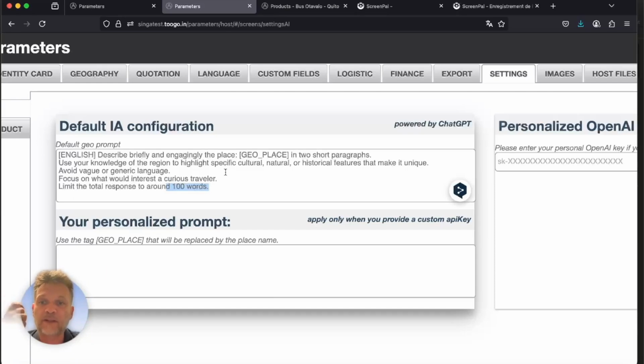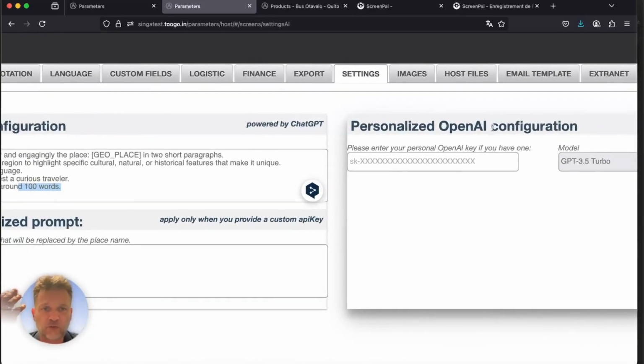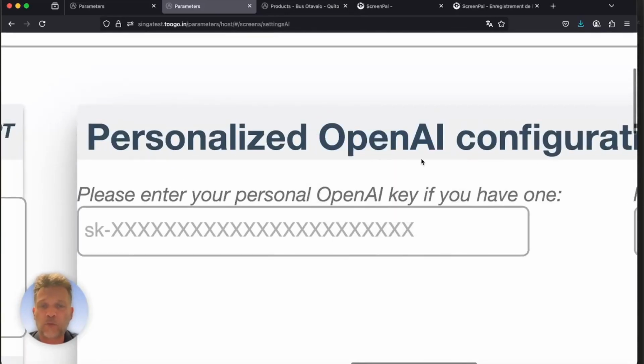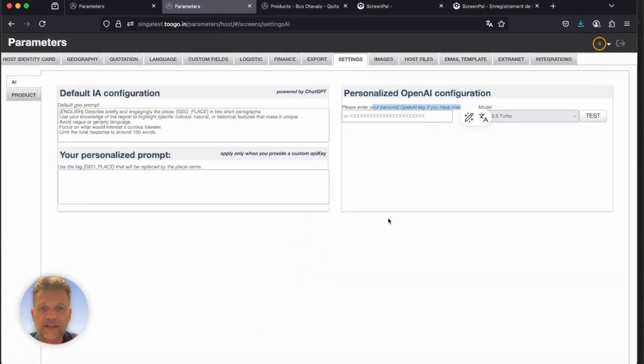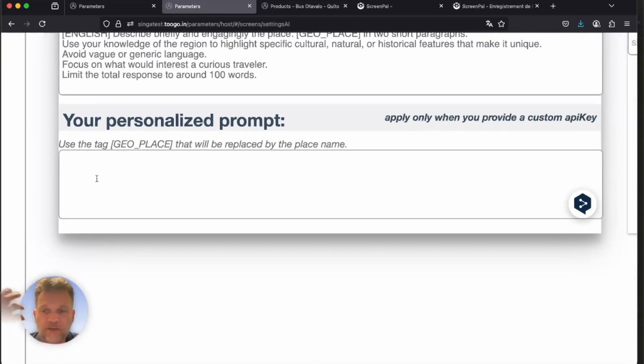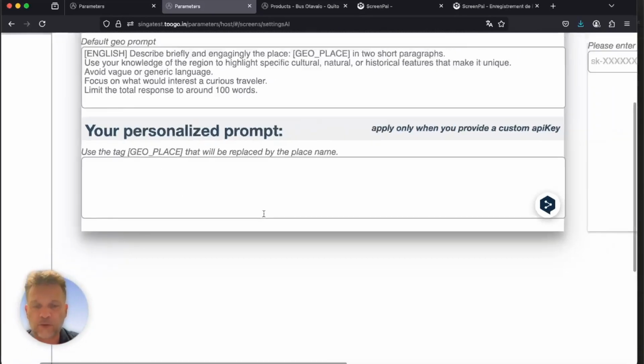However, if you want to customize it because you have your own way of doing things, or you've connected your ChatGPT account that you already use with other tools, then you'll simply be able to generate your key by logging into your OpenAI configuration, and you'll be able to simply enter your OpenAI key here, generate your key, and create your own prompt. So here you'll be able to create the prompt that suits you best. And from that point on, when you create a new region, a new country, or a new city, Toogo will do it automatically by clicking on the translation button, but this time following your own prompt.